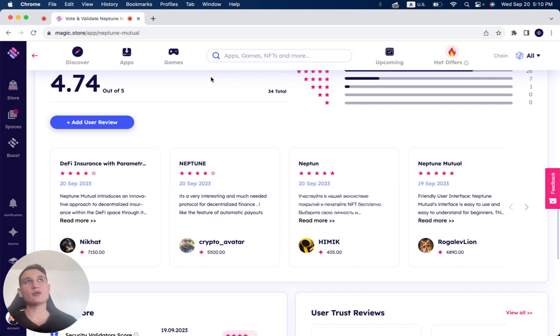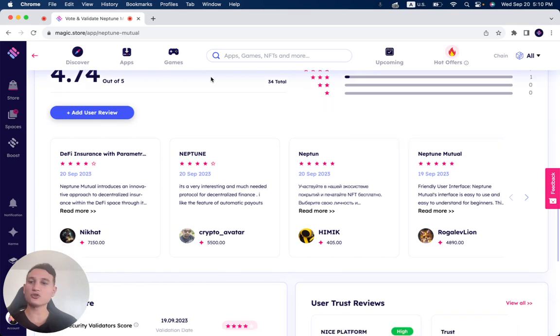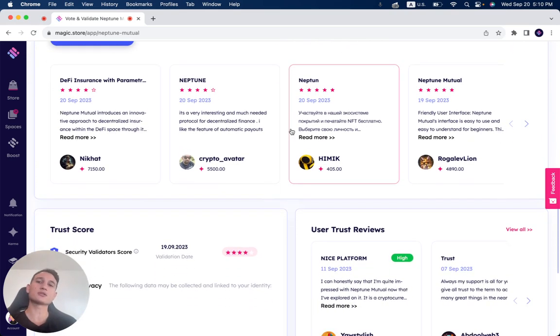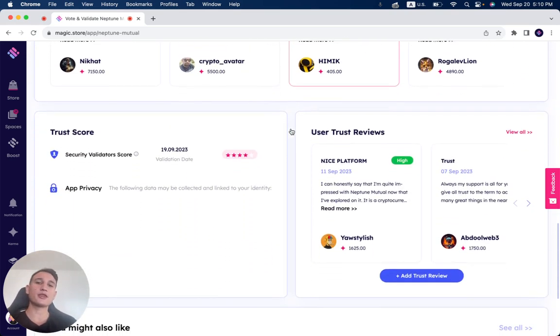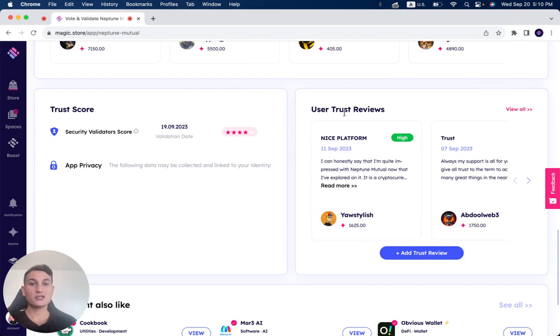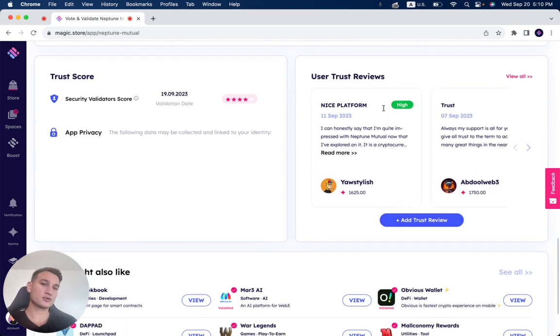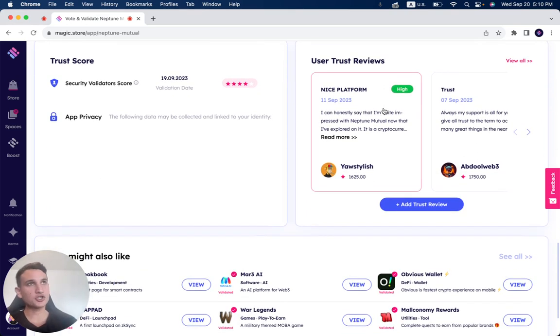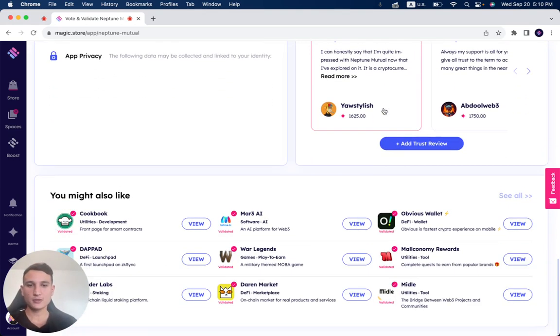So if you're someone that wants to understand more about this project, but you're still confused or hesitant, simply click the link below, go to the Magic Store, check out Neptune Mutual, and read all of the different reviews of users that have already used this project. These are user trust reviews, similar to Trustpilot, but just for Web3. So that's the cool thing about the trust reviews.